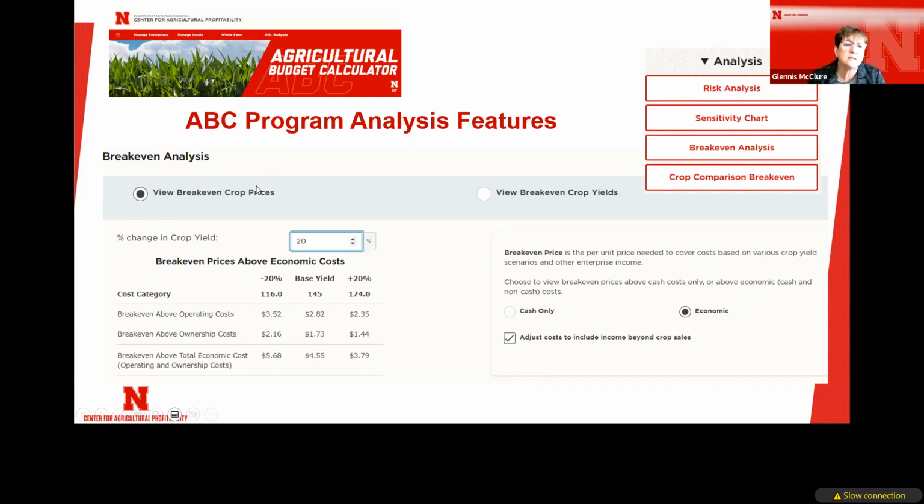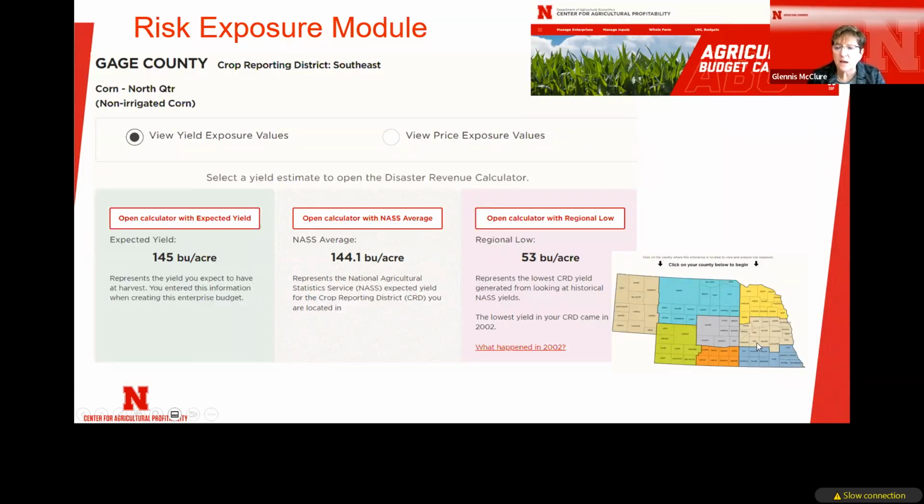So let's say that budget was, I'm in Gage County, so I'm in the Southeast Crop Reporting District here. And so here's my 145 bushel yield that I'm figuring on for this budget. The NASS average is 144.1 for this crop reporting district. And then Dr. Corey Walters in our department had some vision and worked with this, and I really appreciate that. He did some research and went back to find that in that crop reporting district, back in 2002 was the regional low. So we had a 53 bushel yield back then.